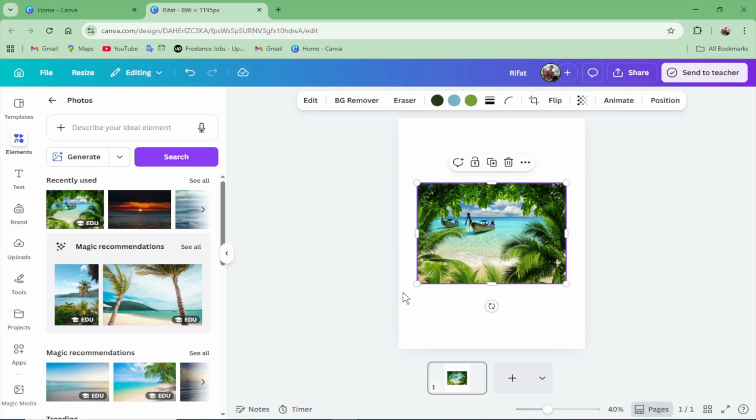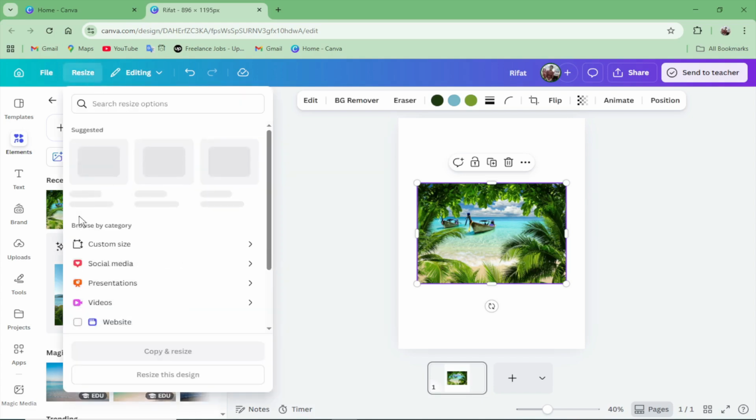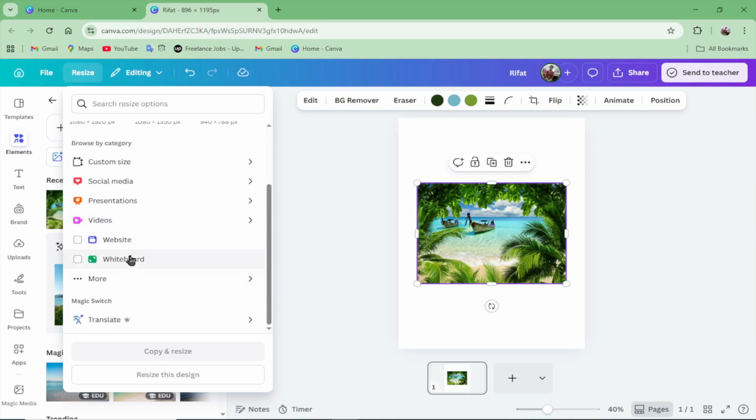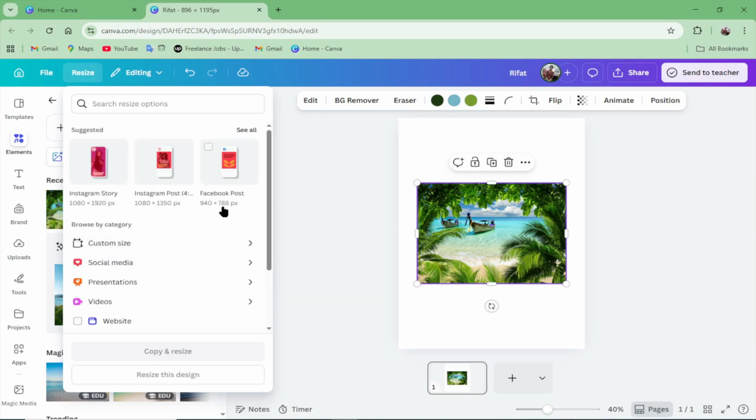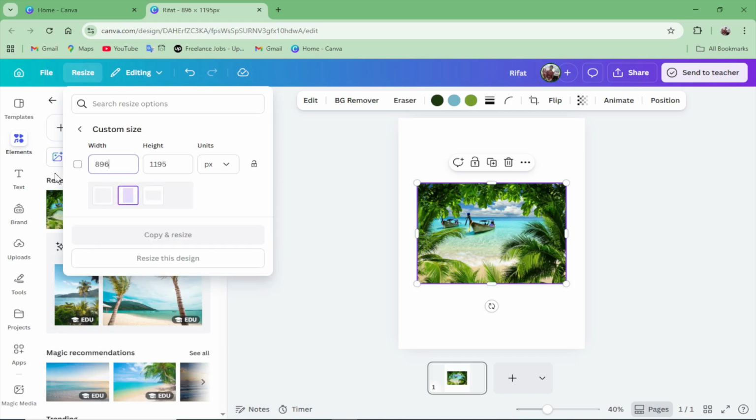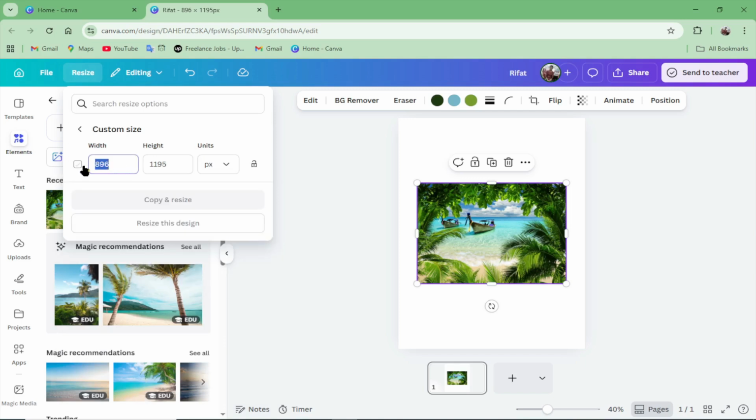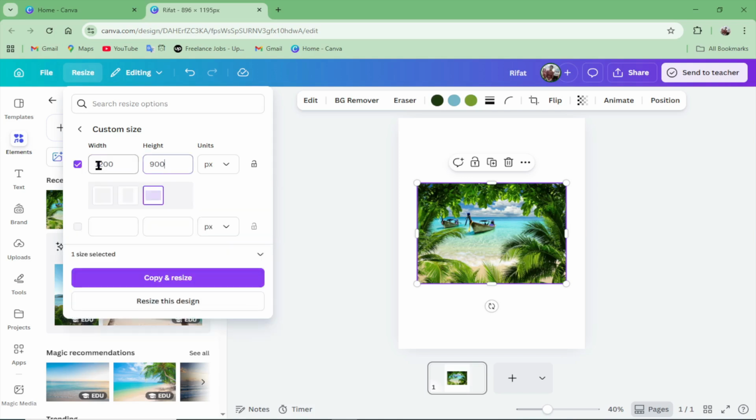Then first of all, select this image, then click on this resize option. Then you can choose your custom size, like social media post, presentation, video, website, etc. So for this purpose I choose custom size. Then 1200, then 900. I input this manually. Okay, it's a portrait page, so I select 900 by 1200.